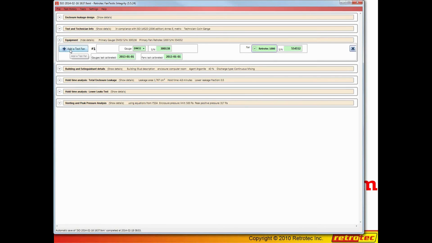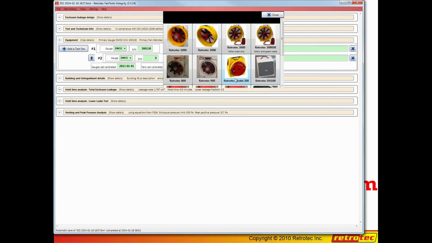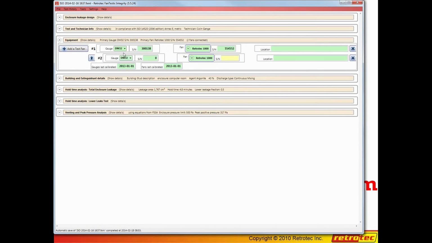You have the ability to add additional fans here by simply clicking on plus, and we can add 1, 2, 3, 4 fans, and it will add them all up automatically. And if you want to change the models of the fans, it shows you pictures of them, so it makes it quite easy. These are the different gauges that you can use.